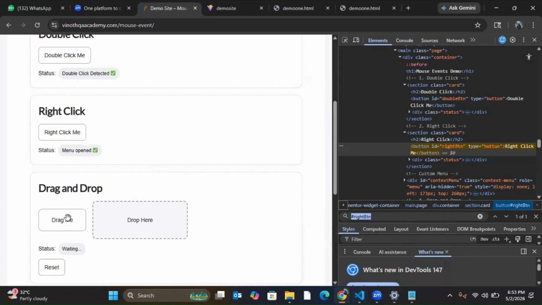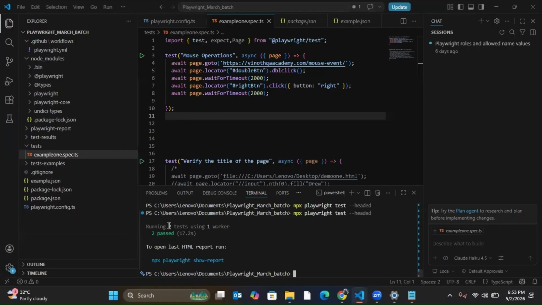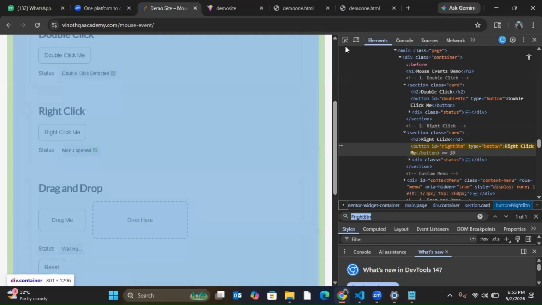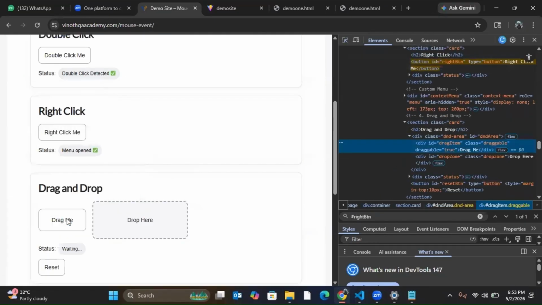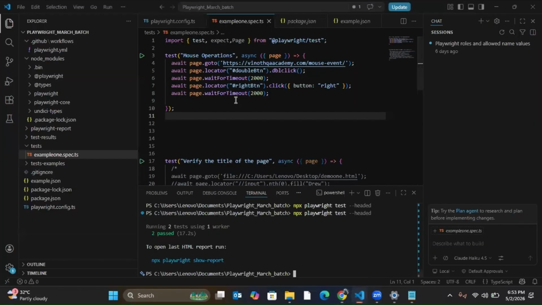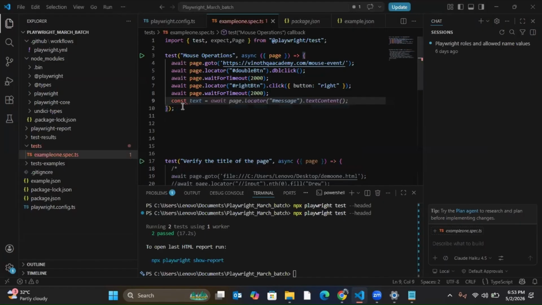Next is your drag and drop. Let's see how to do drag and drop. For drag and drop, we need to have a source and a target. What is my source? The source is this, drag me. So what I can do, const source.